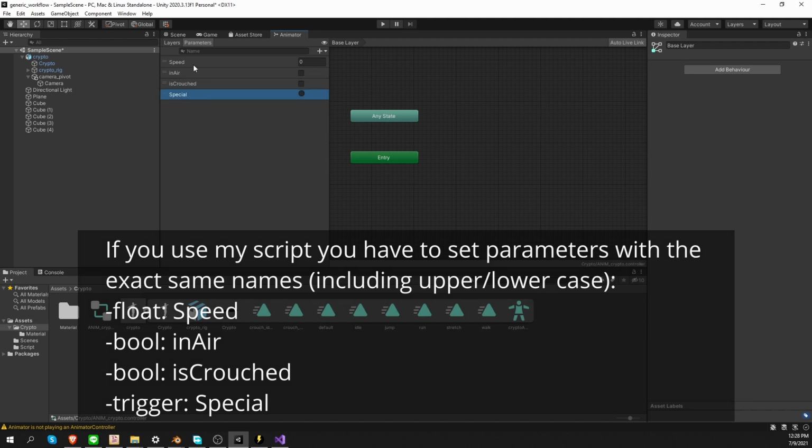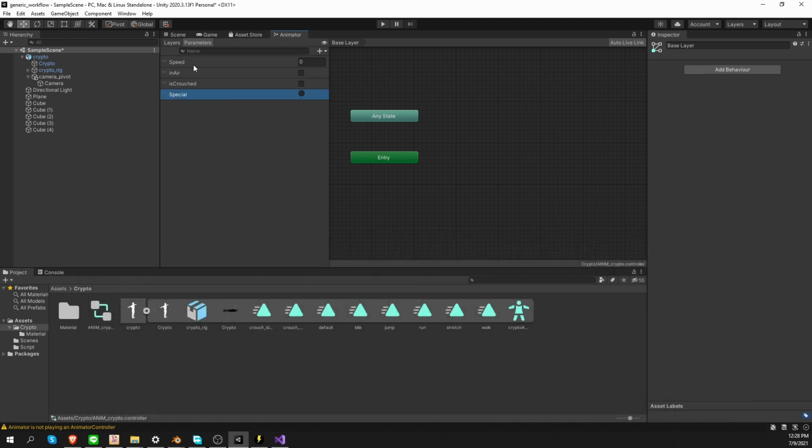The speed parameter will control if a character is idling, walking, or running. In air will be set to true when a character is not on the ground, and that will cause the character to play the jump animation. Similarly, is crouched will be played when we press the crouch button, and that will make the character play the crouched animation. And the special will trigger a special action when we press the Q key.